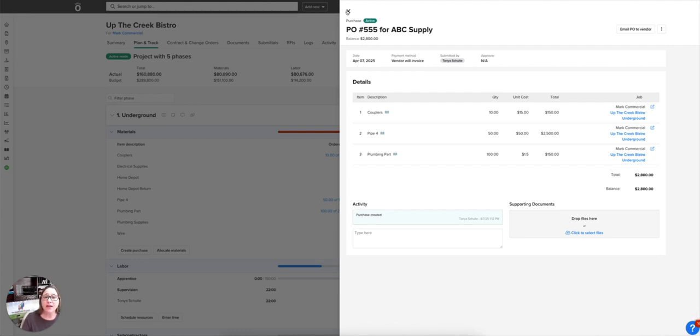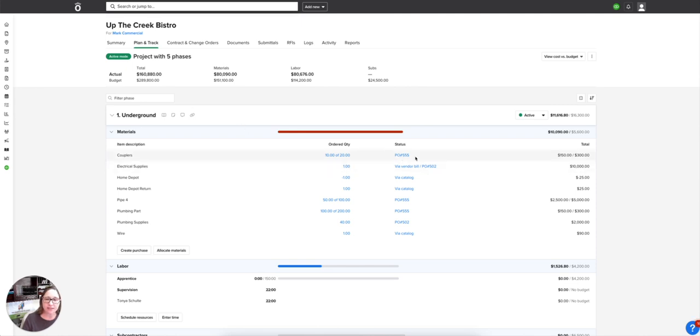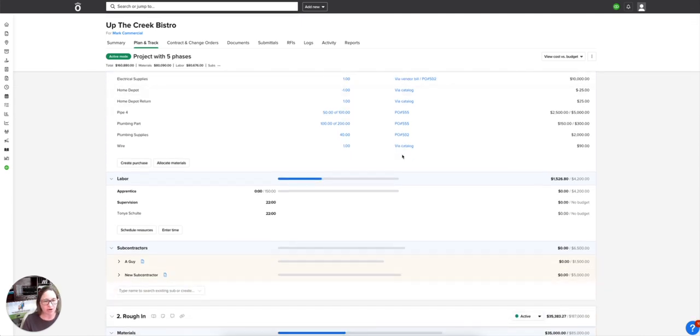Okay, so that's how we get materials here. And as you can see, now it's showing that we've ordered half of those and they're on a purchase order. What about subcontractors?